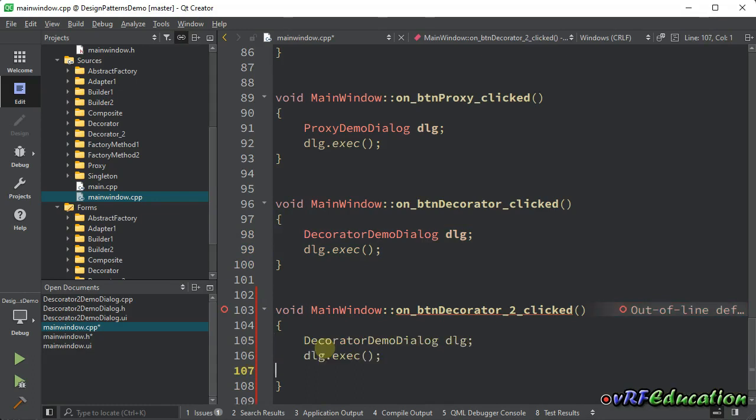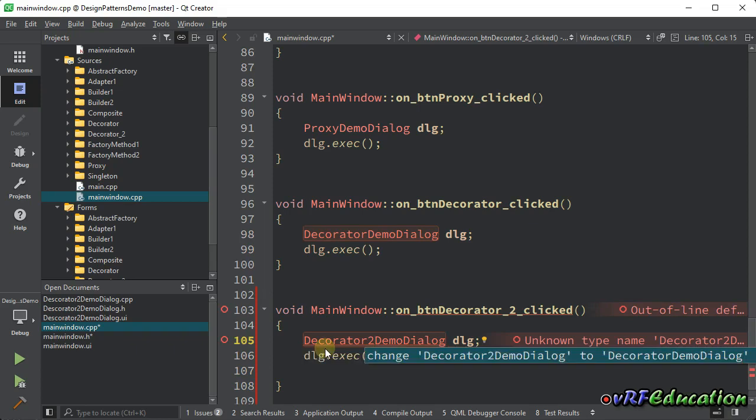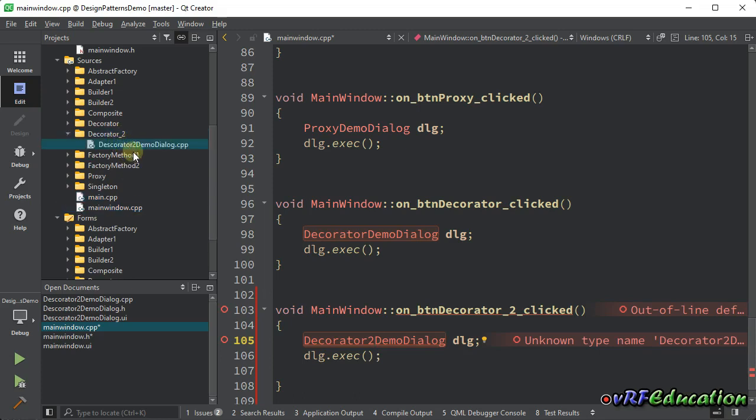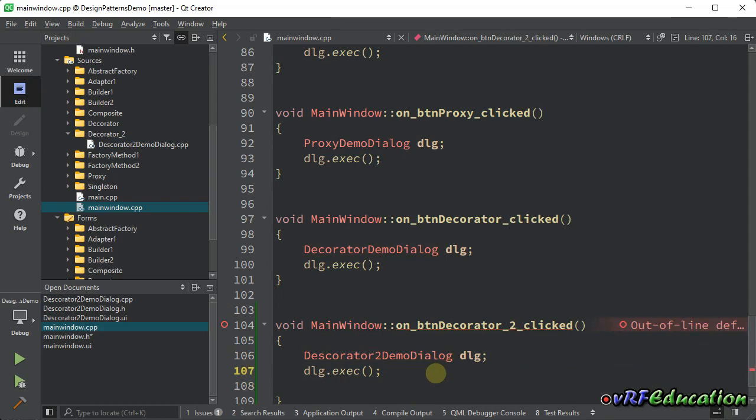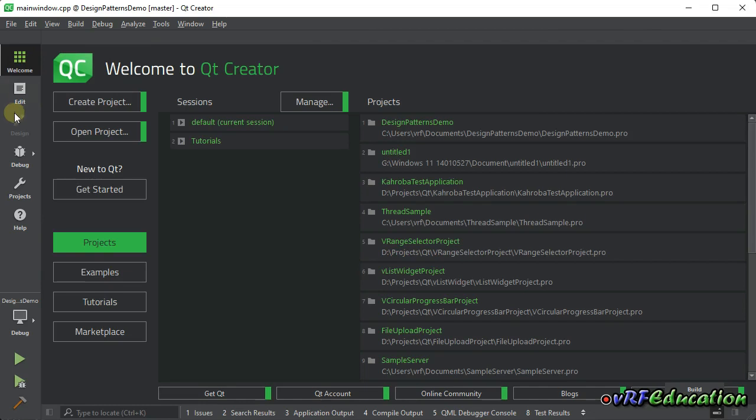Copy these two codes, paste it here. This time we need to create an instance of decorator 2 demo dialog. Let's see what we have. Oops, there's a misspelling. It's not important. Let's change it to this one, and also import the header files and show the dialog. So that's it. Let's run or build the application. Okay, everything is just fine.